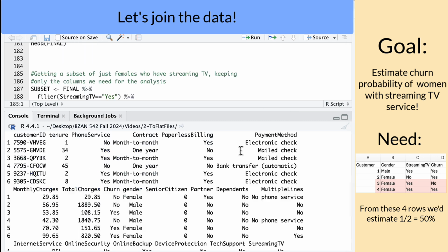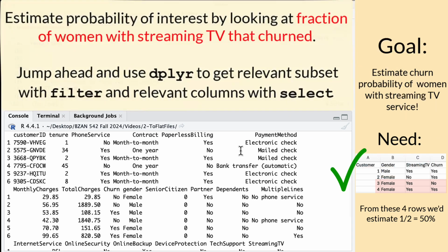So let's go ahead and just look at the first few rows of the final data frame, and we see that we were successful. We have a column for customer ID, the number of months they've been in contract, if they have phone service, stuff about their plan, what they're subscribing to, how they're paying, charges, demographic information like gender, senior citizen, etc., and also streaming TV, something that we were interested in. So now back to the original question. What fraction of women with streaming TV have churned?